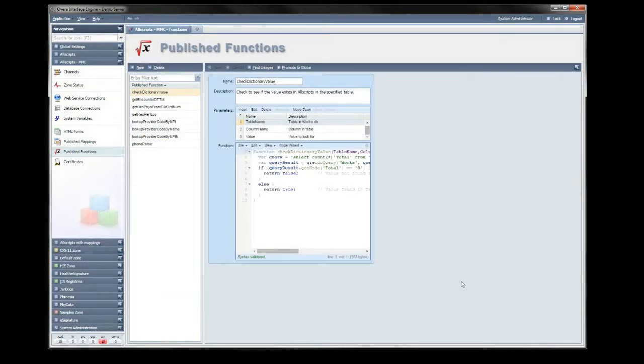Okay. Any questions on any of these tabs over here? Not so far.